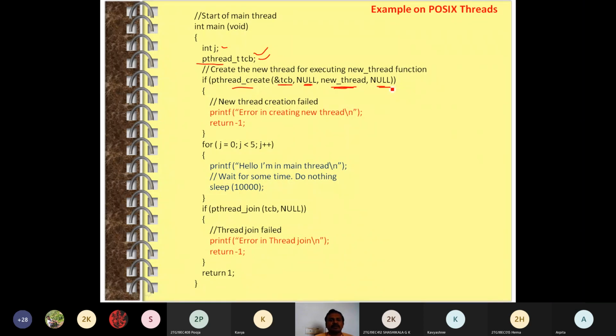Then what arguments is that function going to use? NULL. Then here we are going to use an if statement in the creation of this thread. Why? Because this function is going to return an integer value if there is an error. If no error, it is going to return 0. Suppose any number is returned by pthread_create, then the if statement is going to be true. Once it is true, it is going to print "Error in creating new thread".